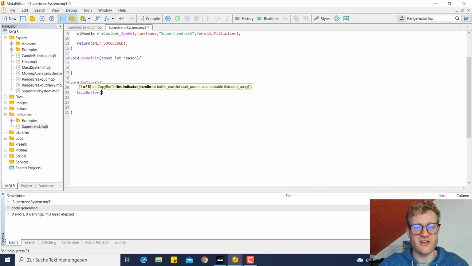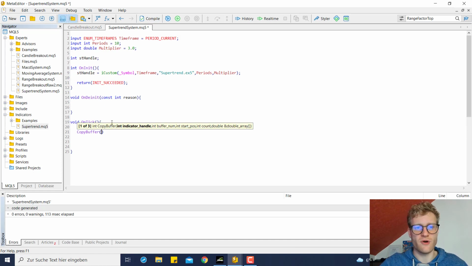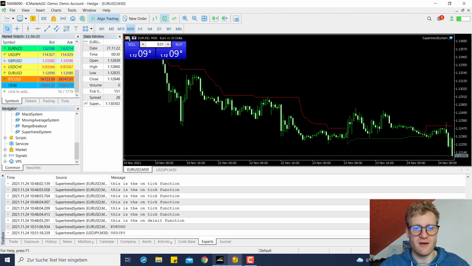And this copy buffer function has several parameters. For example, we can provide the st handle here. And then we can provide a buffer number. And as you can see, the Supertrend only has one value.